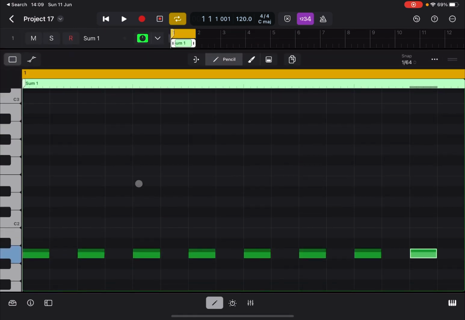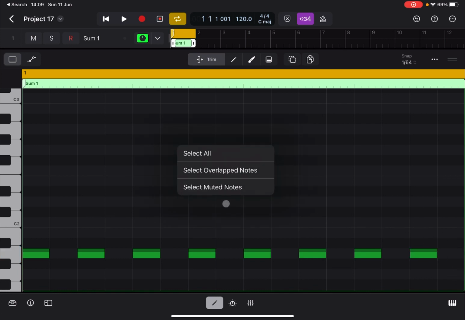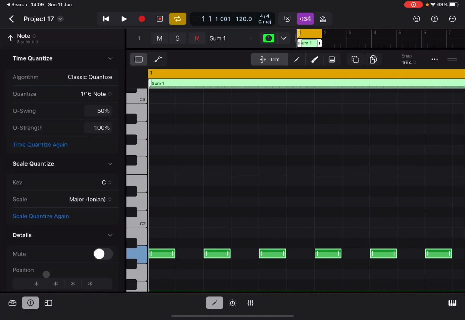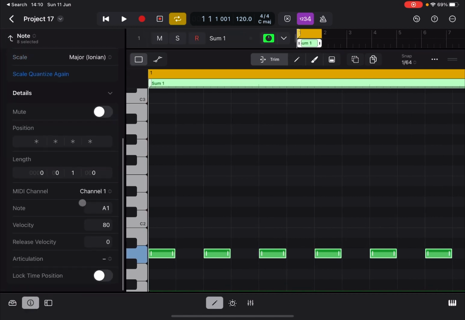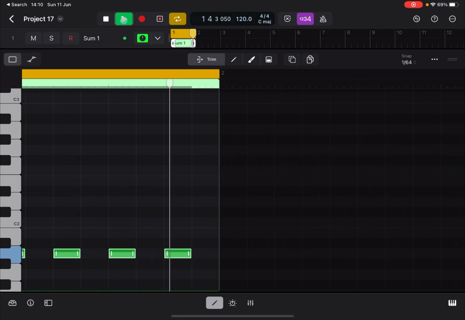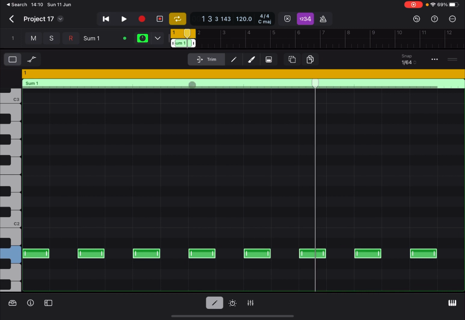Okay, maximize again. Now, go to the trim option, select all the notes, or if you prefer, click somewhere and then select all because they are the only notes that I want to affect. Now, go to the inspector, scroll down until you find this part, MIDI channel number 1, which is okay. So if now I click play, I have a bass that is playing that particular set of notes.